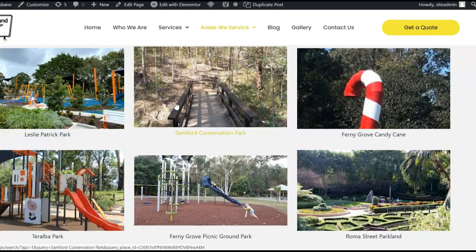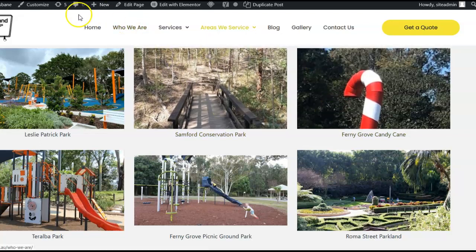I hope that's given you some ideas about how to do location pages with as much information as possible.